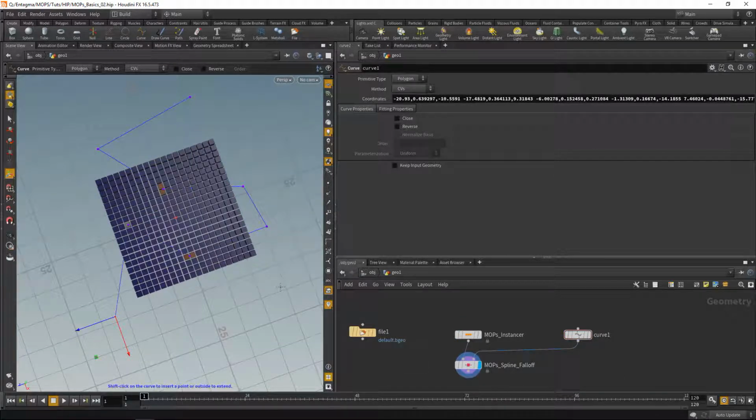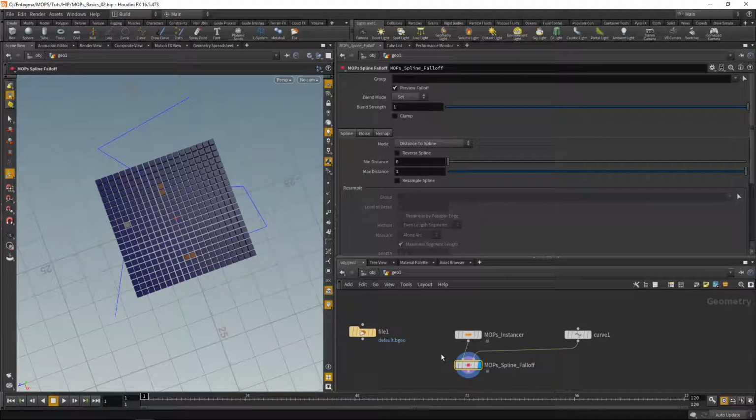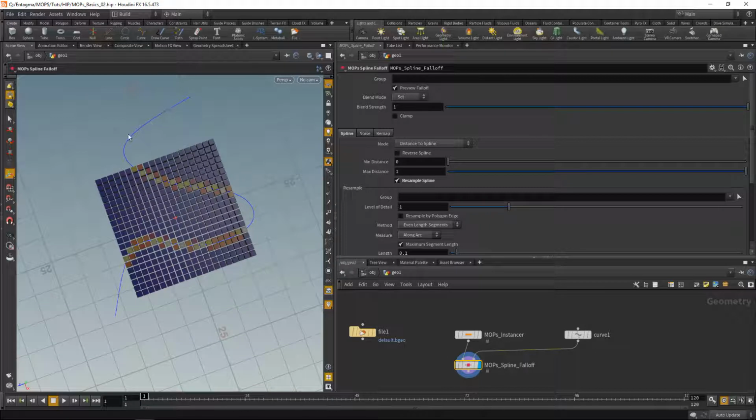So now we can see weird things happening. You can see fall-off values only appearing at those areas where a spline point is. And in order to fix that, what we could do is either drop down a resample node in between the curve and the MOPs spline fall-off, or just go to the MOPs spline fall-off and check resample spline. So MOPs now automatically creates points in between on that spline and automatically smoothes it.